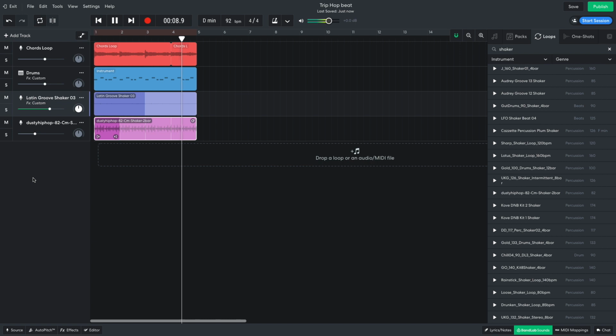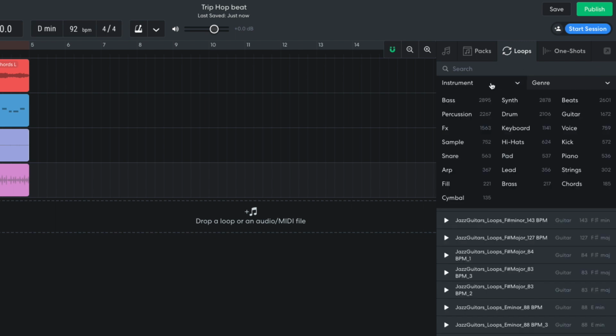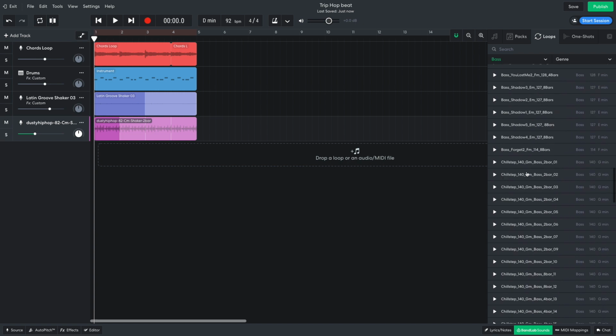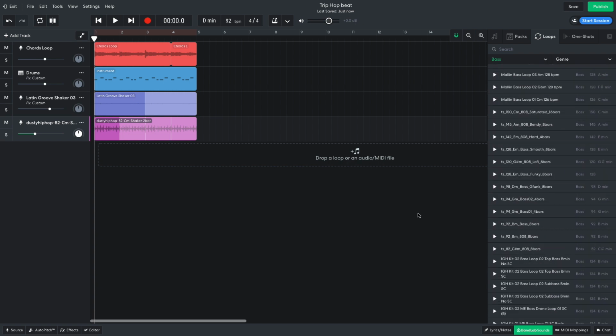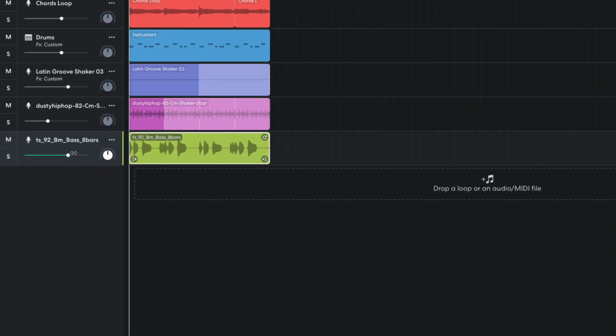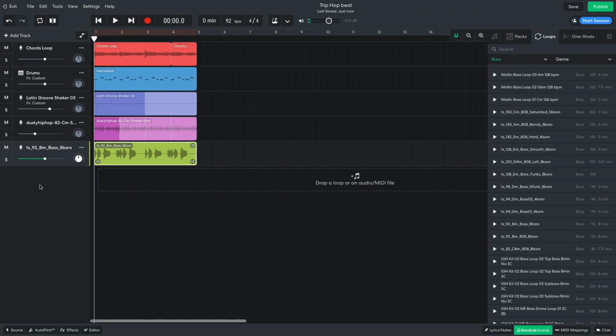Now I want to add a bass line. I clear the text search field and set the instrument filter to bass. I look down the list for a bass line that's around the right tempo and in a minor key. TS92 B minor bass 8 bars fits the bill, so I drag it into the project, and BandLab automatically pitch shifts it to the project key. I set the track's volume to -3 dB.